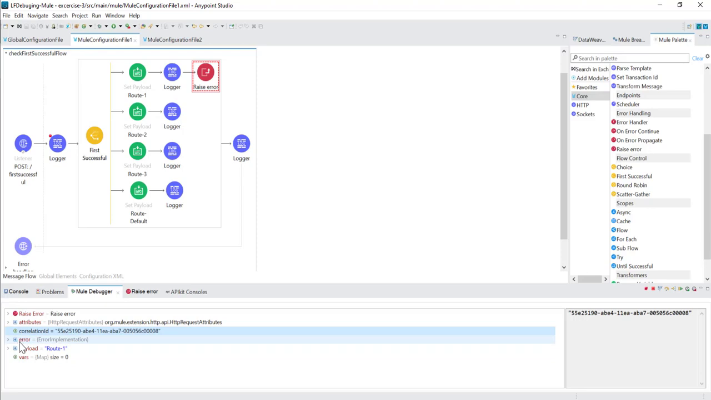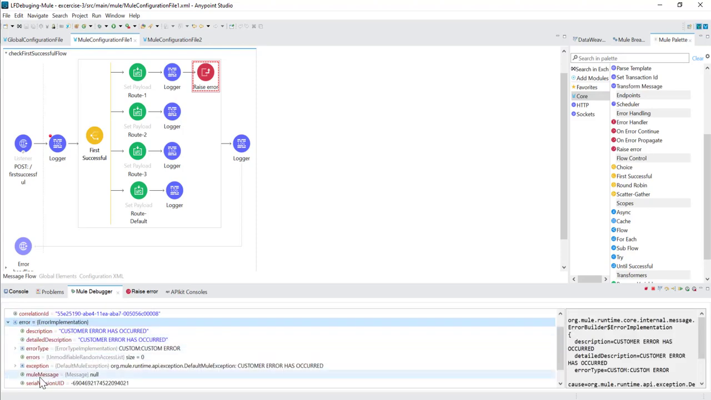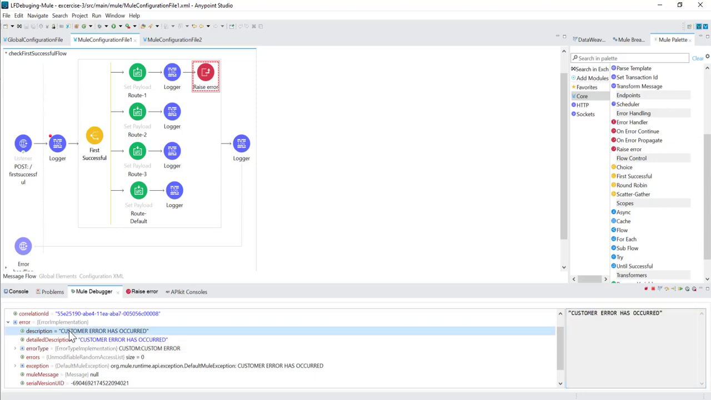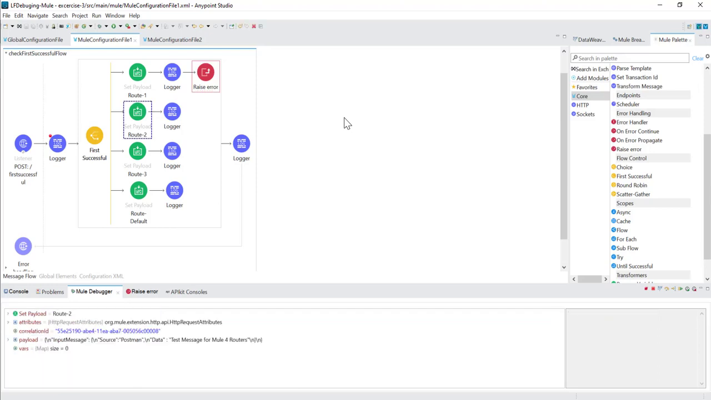The error object has been created, and as you can see, the type of the error shows this is the namespace and this is the identifier. Also, the description is "custom error has occurred." Now, what will be the behavior? If we move ahead, we will see that it is trying to execute the second route because the first route actually failed. There was some error in the first route. That's the reason it is trying to execute the second route.